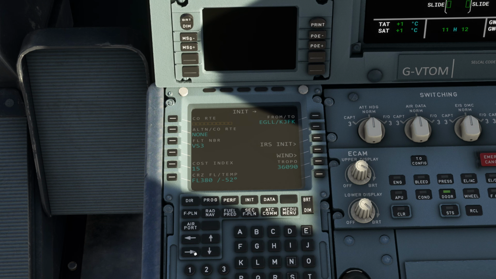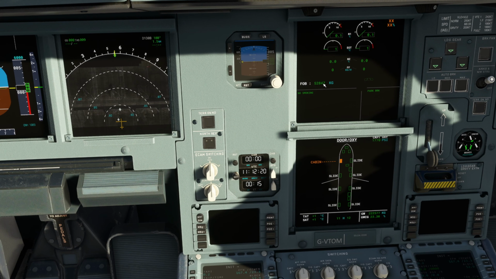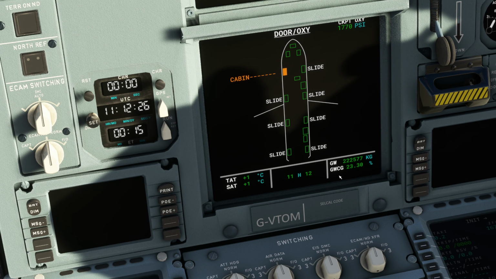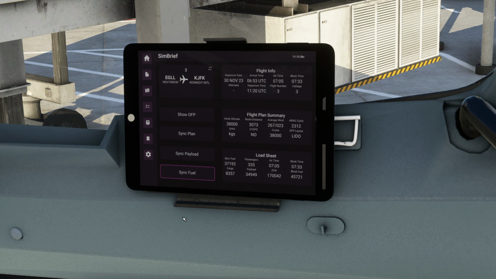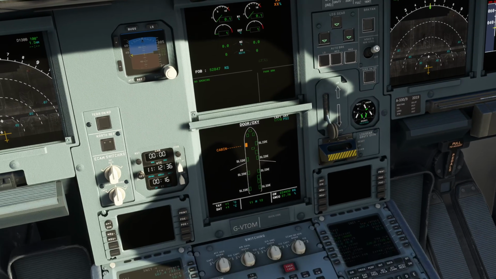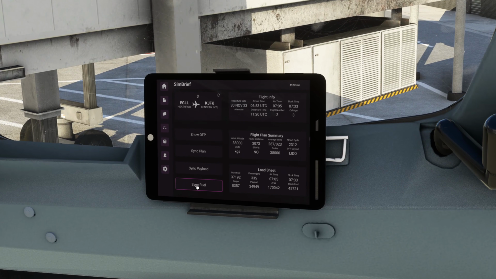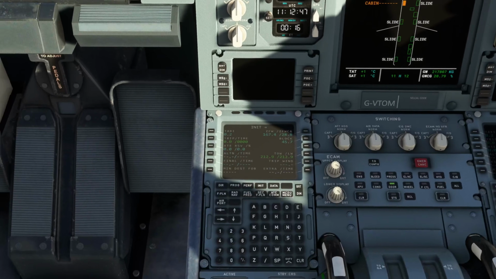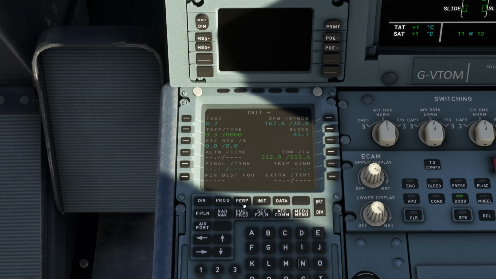And then if we go back to INIT A and go to INIT B, at the moment our fuel on board 52,847 kilos, gross weight 222,577 kilograms, and our gross weight centre of gravity is 23.3%. Now, if we press sync payload, those figures have changed. 224,932, and sync fuel. Voila. And that's updated as well. And with that, the INIT B page has also updated itself too.